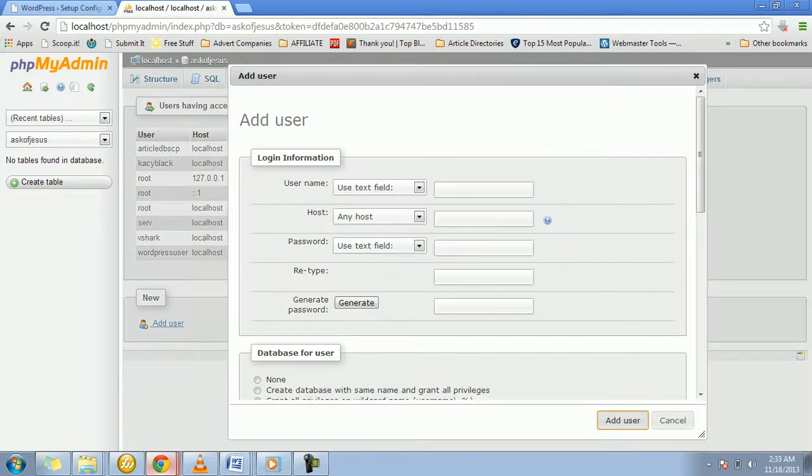When we click on add user, it's going to bring up the form. Username: we type, for example, Acts of Jesus user. Then the host, we select it to be local, as localhost. Then a password, we can say Jesus is Lord. Type our password: Jesus is Lord.